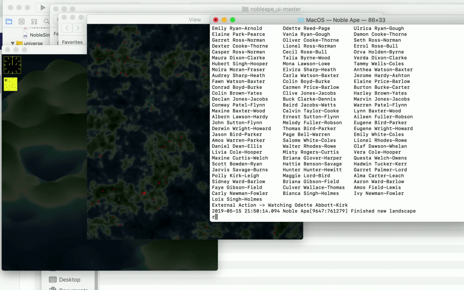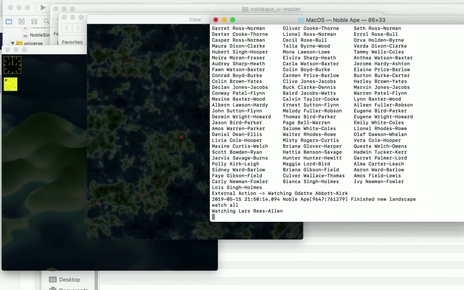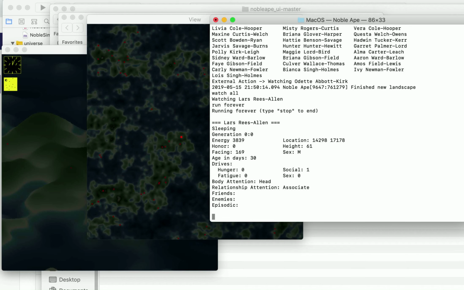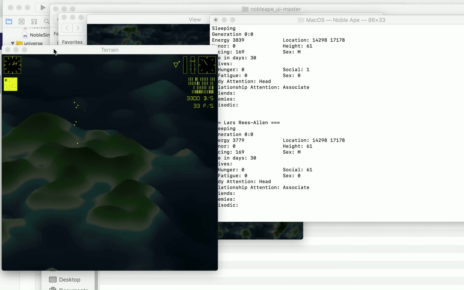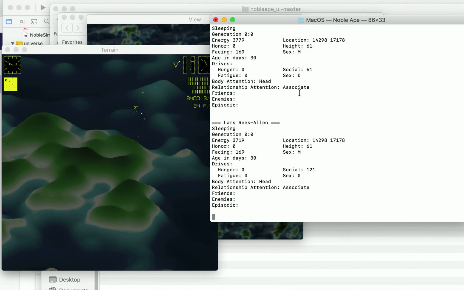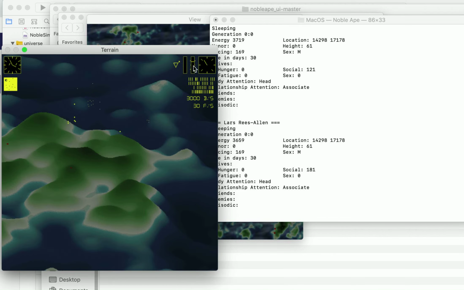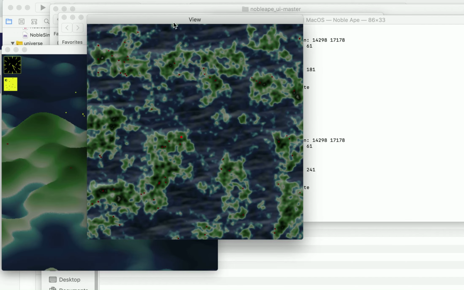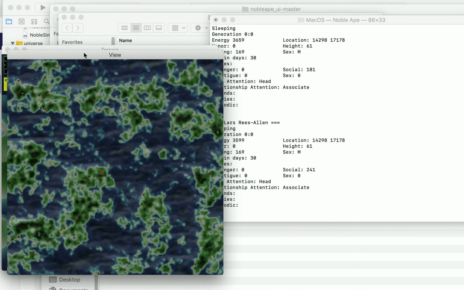So let's watch all again. And then let's run forever. And this gives us a new ape that we're following here. So we get both the graphics associated with the ape. This is a male ape, right? That's what we want to see. That indicates it's male. And we can actually switch apes here.